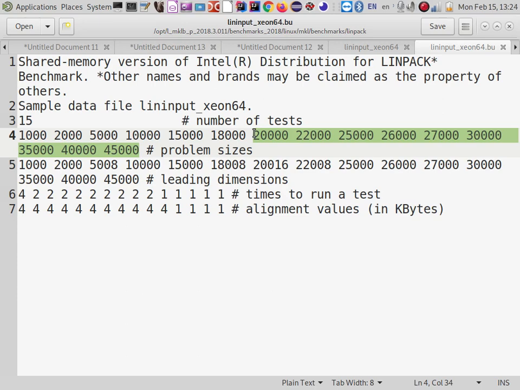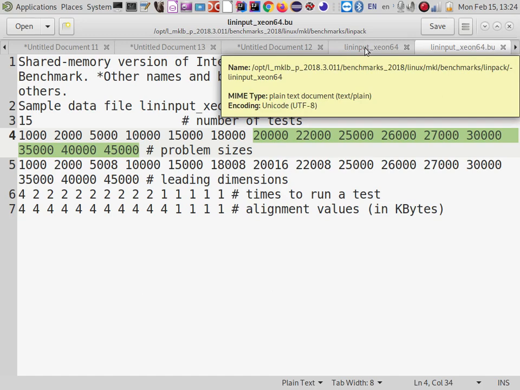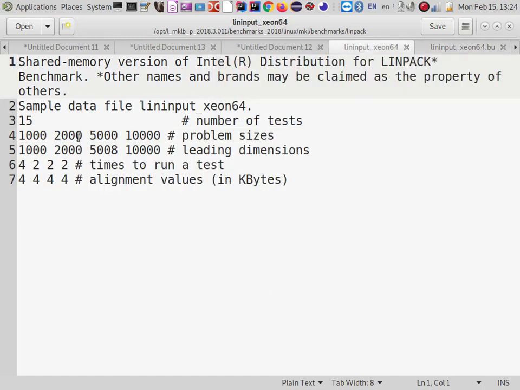So if you, for instance, reduce this number, this is how I prepared it for our case. Number of tests, okay, I left it as 15, but problem sizes and times to run, these values should be the same. I left it the same. So I left only 4. It will be four equations. This equation, this, and this.